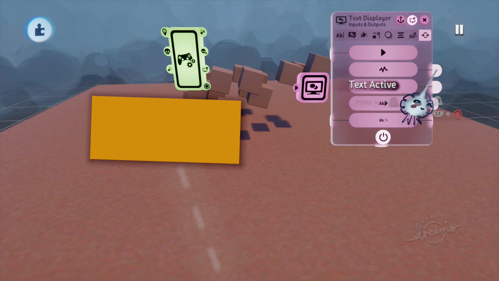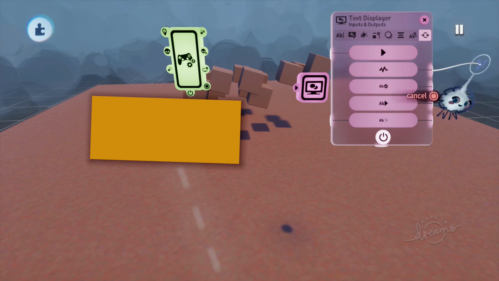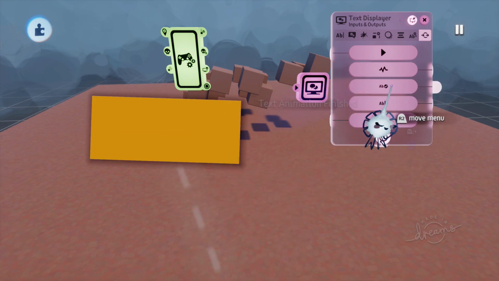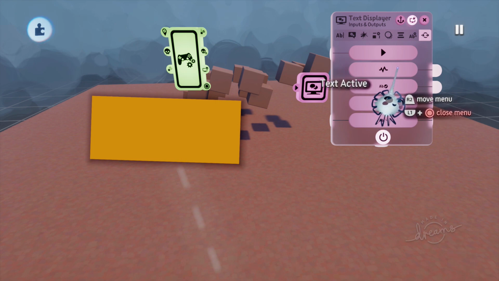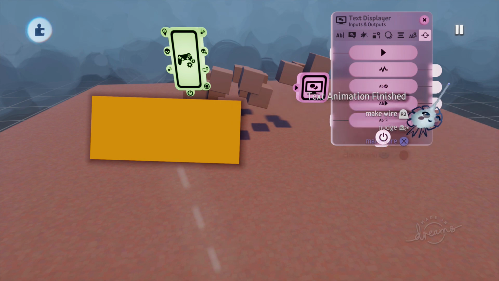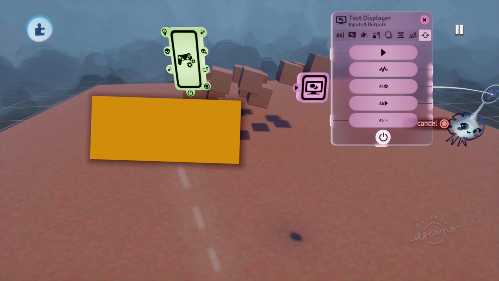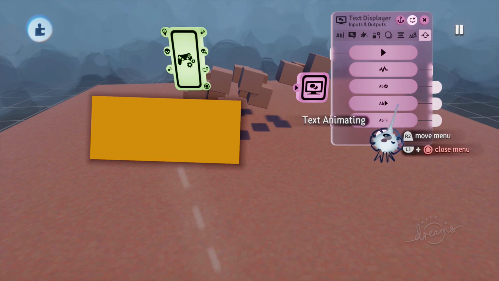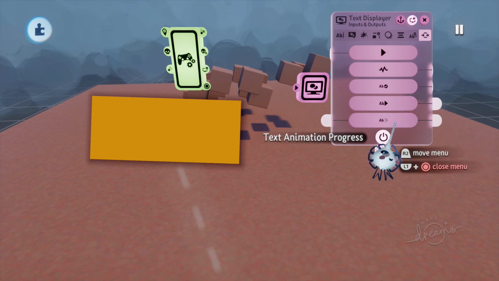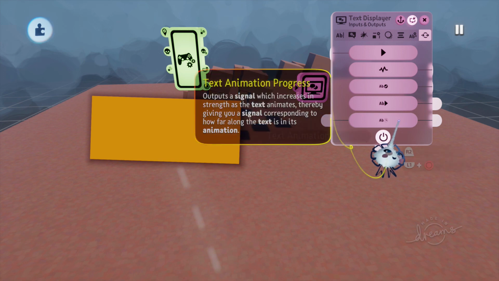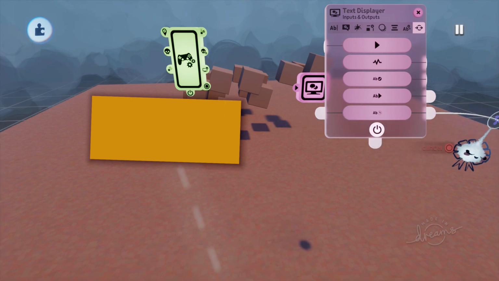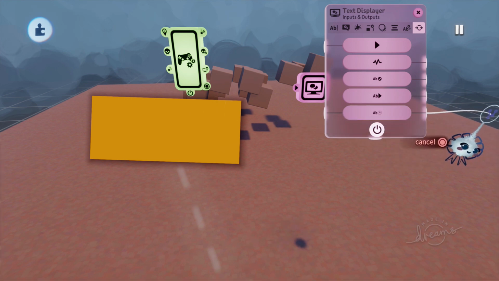Text active. This sends a signal to say that there is active text on screen. It just sends a signal to say, yep, text is up. This one is a quick pulse to say that the text animation has finished. This one says the text animating is going on. So this is sending a signal to say I'm animating. And this is a signal with a percentage of how much the progress of that animation is. So it will send out a percentage number.